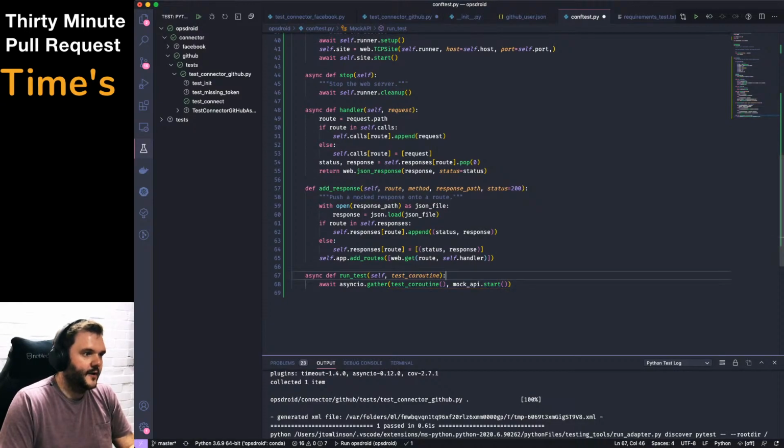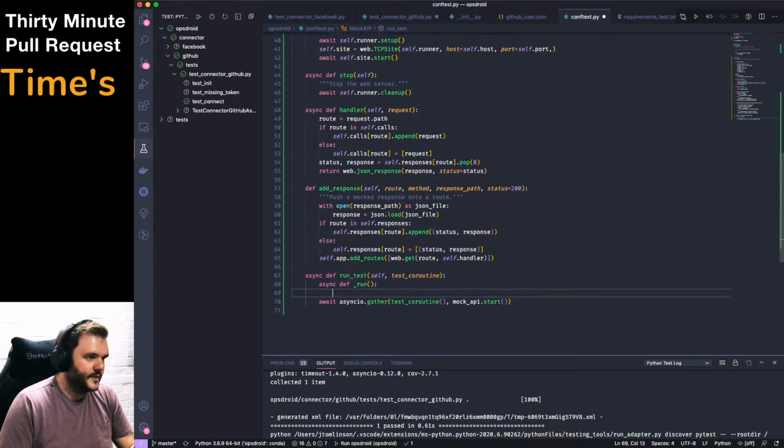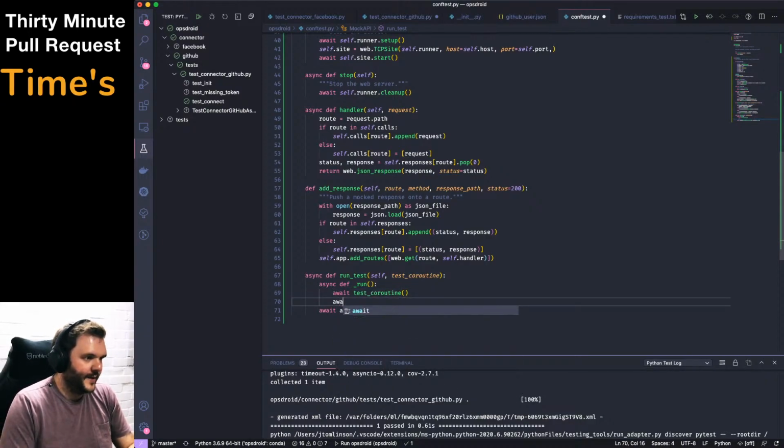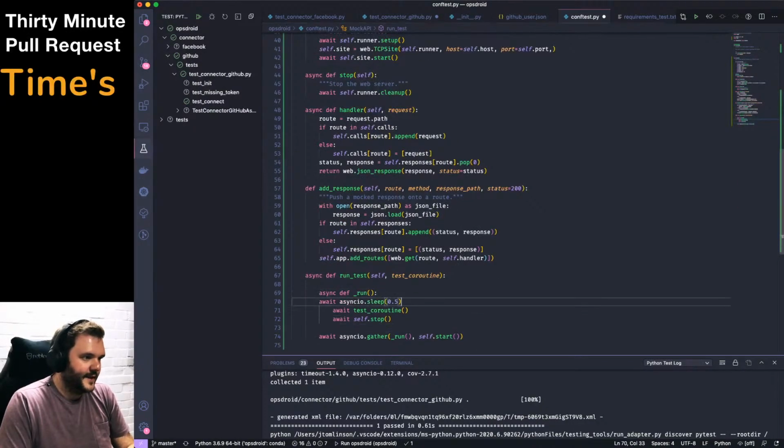And no, actually, I probably want to async def something like underscore run, which is going to await the test, and then it will await self.stop. So we want to call run here and self.start. And I want to move that sleep as well. I'm going to put that there, and I'm going to put a comment to say to do: replace with an actual check that the server is running.